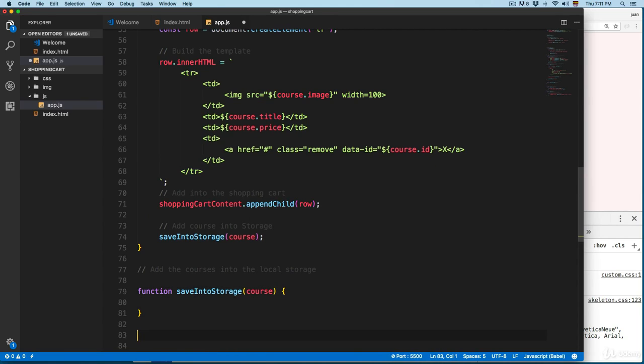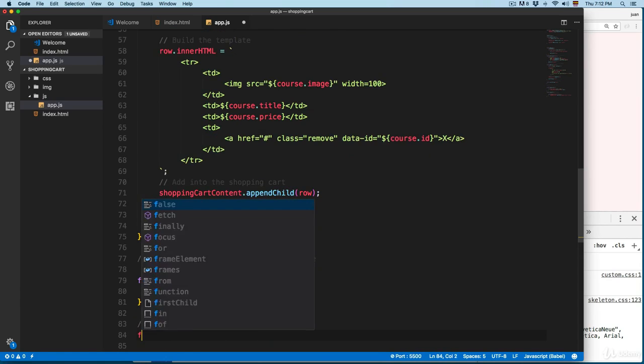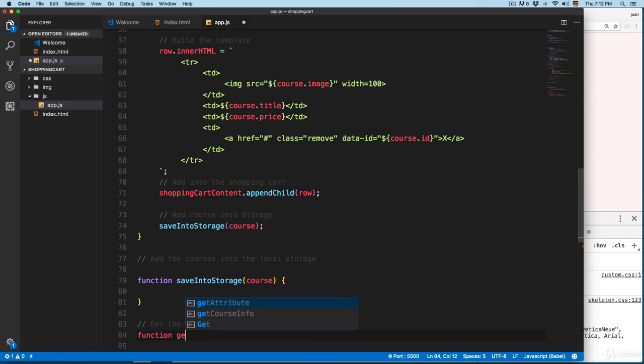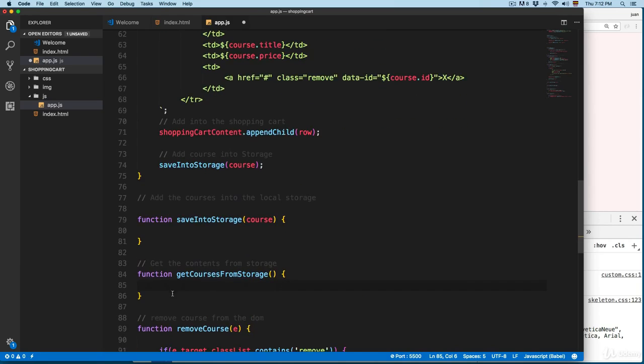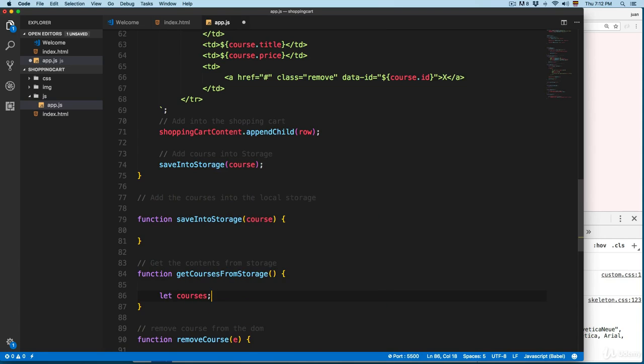So then we're gonna create another function. This one is going to get the contents from storage. So we're gonna create a function, get courses from storage. And this one doesn't take any parameters, but we're gonna do something like this. We're gonna create a variable. We're gonna call this one courses.